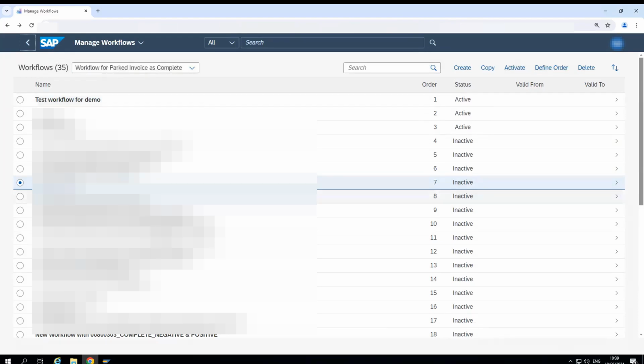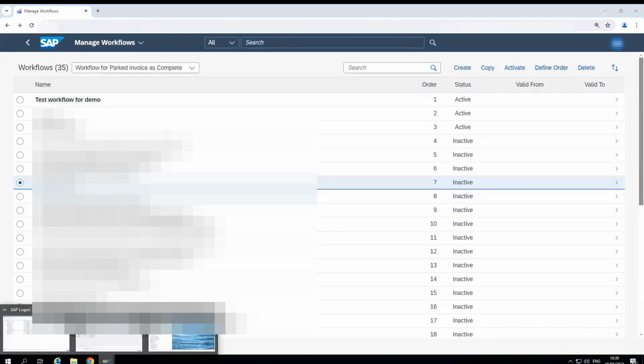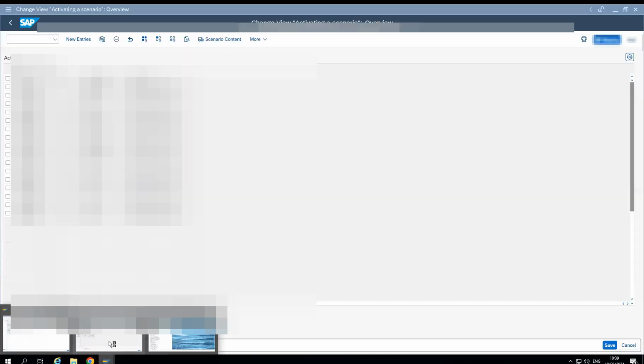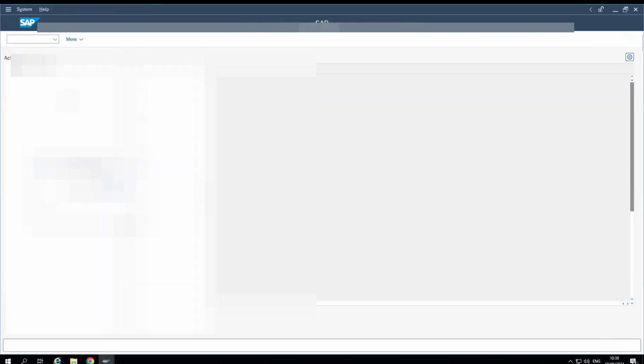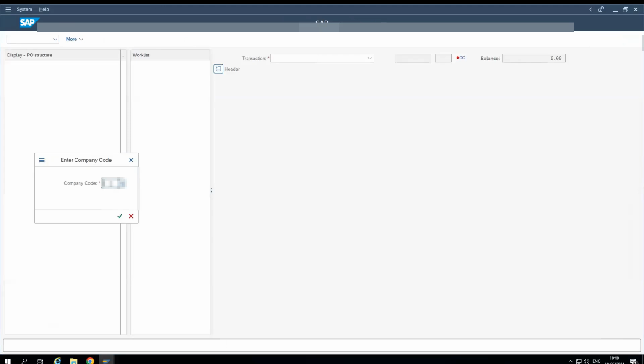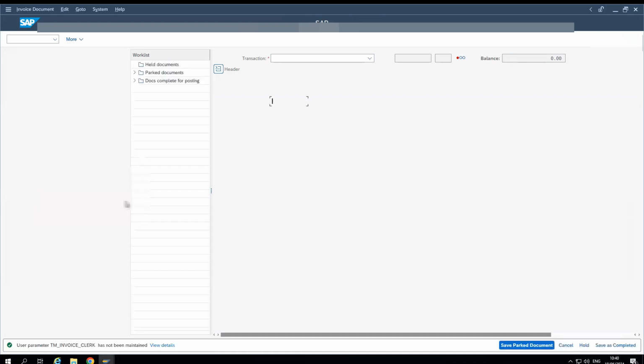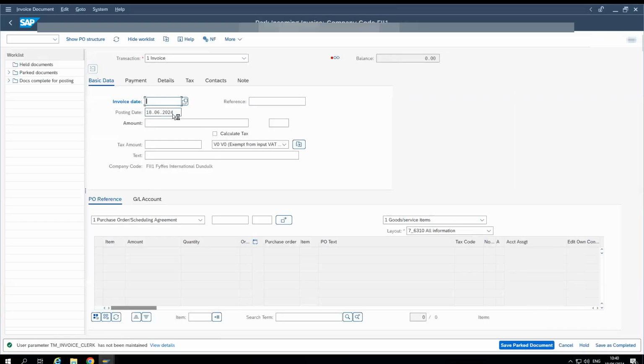Now just go straight inside the GUI, where I will create one invoice document for parking, and I will complete the parked invoice. How? Just click on the MIR7 T-code. As we know, in the MIR7 transaction code we can do the parked invoice things. Just put in your company code. And for this example, I am taking a non-PO invoice.